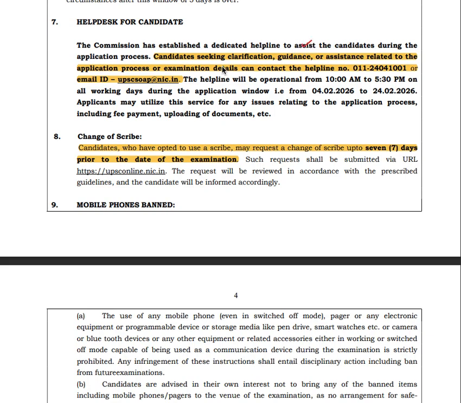And while filling the application form, if you need any clarification, guidance, or assistance from the UPSC side, they are giving us a helpline number, and this is going to be functional only till the application window time, till February 24. This helpline number is 011, that is a landline number of Delhi, 01124041001. Or you can also contact UPSC by providing some of your basic details to the email ID, that is UPSC SOAP@nic.in.